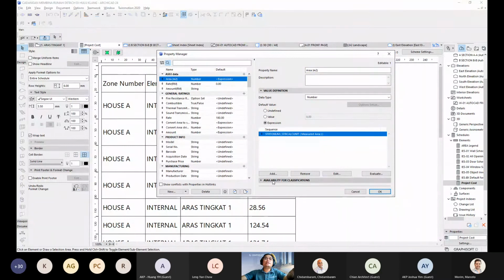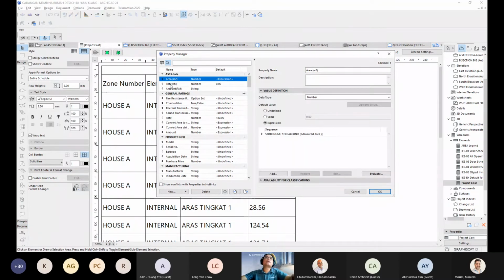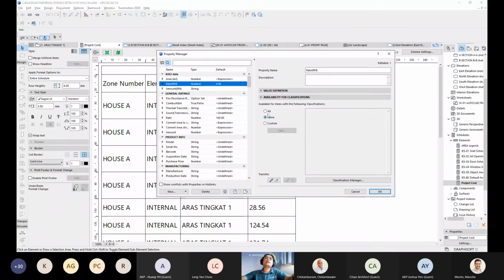But make sure, this is important: if you remember, like I said, you can set this parameter for specific elements only, right? The wall, slab, zone, or whatever. But to make it easier, I just select all. It means every element will automatically show this data when you open the setting on the classification. So this is for general purpose only. And another one similar to this is rate. This rate I also need to set available for all.